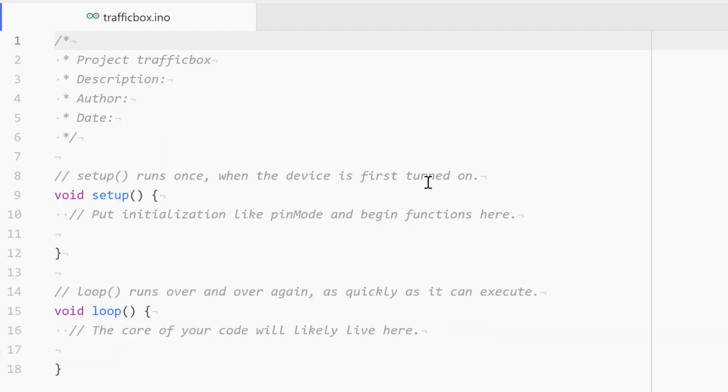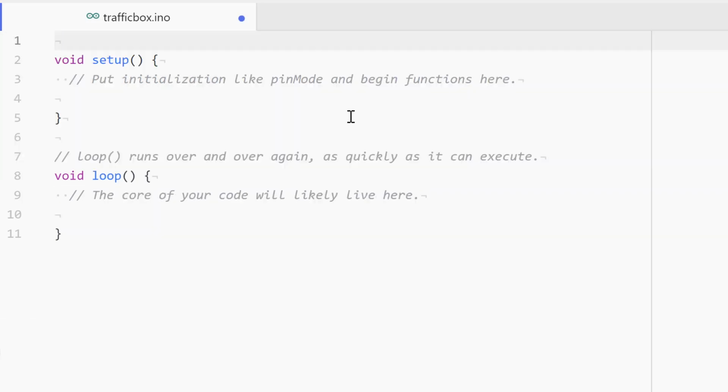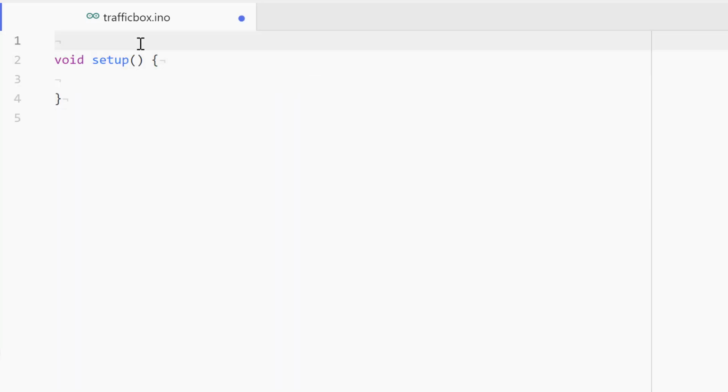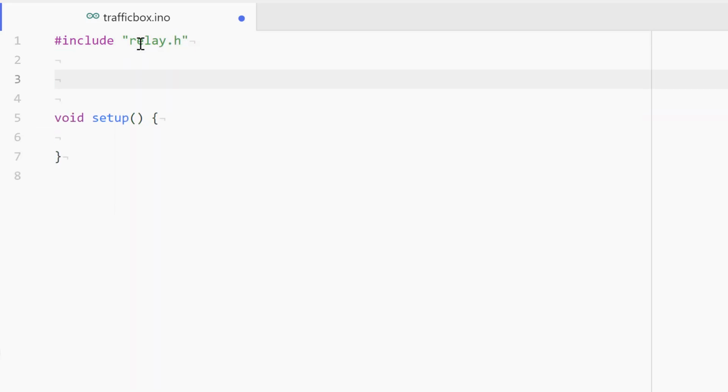Alright, I have my INO file open. You can see that it just has a setup and a loop and a few comments. I'm going to delete most of these comments. We will need a setup function, but we will not need a loop function. So at the very top, probably as you would expect, I'm going to say include relay.h. I'm just going to add a constant here at the top, num relays.